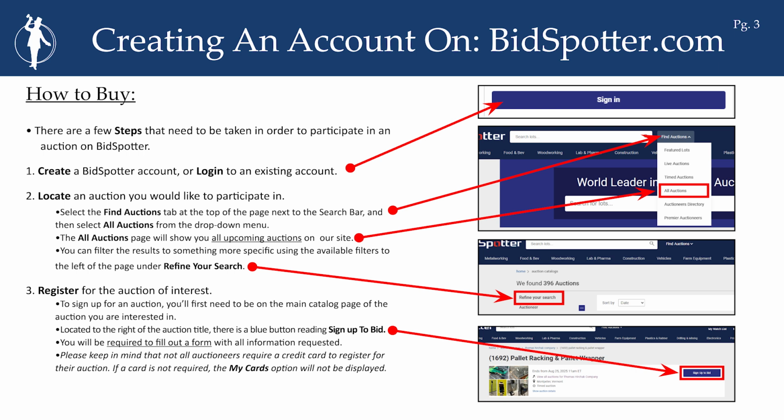The All Auctions page will show you all upcoming auctions on our site. You can filter the results to something more specific using the available filters to the left of the page under Refine Your Search. 3. Register for the auction of interest.